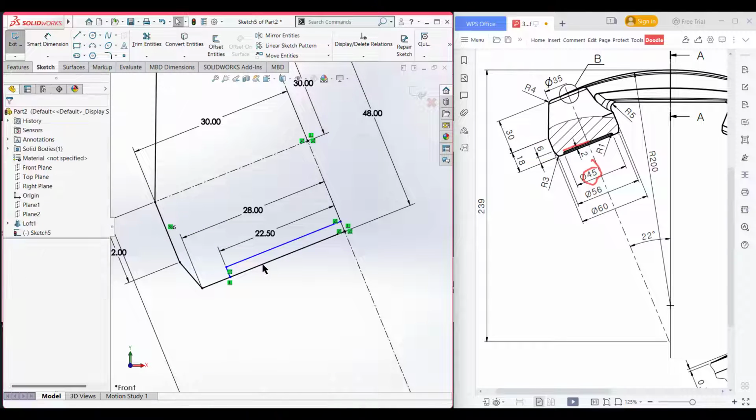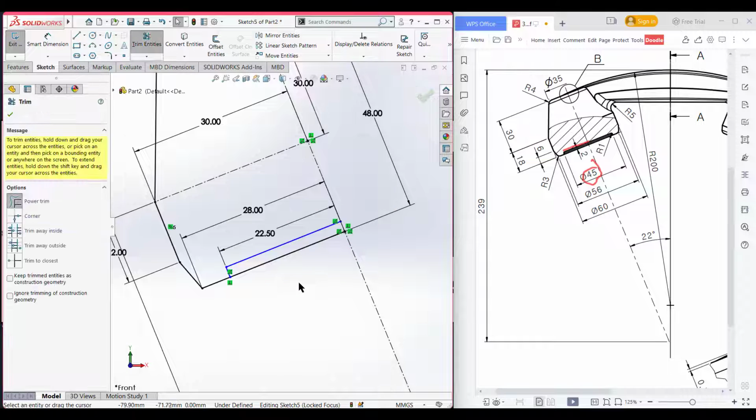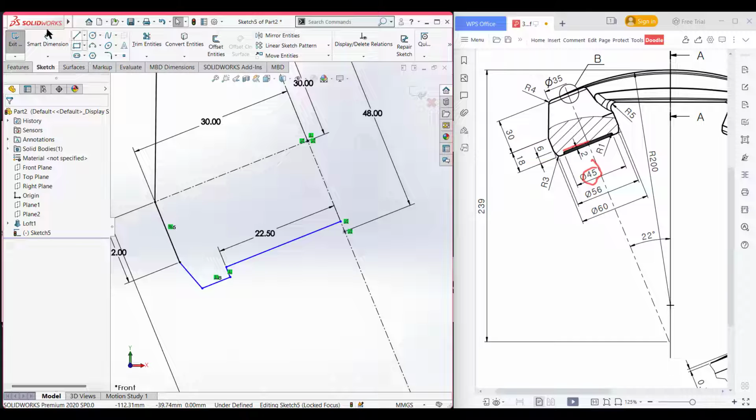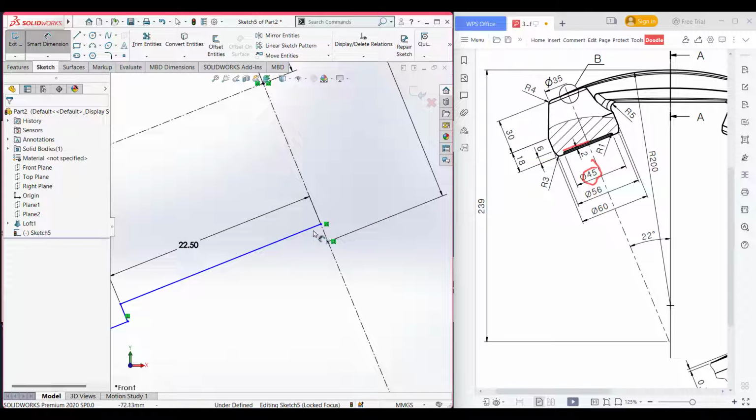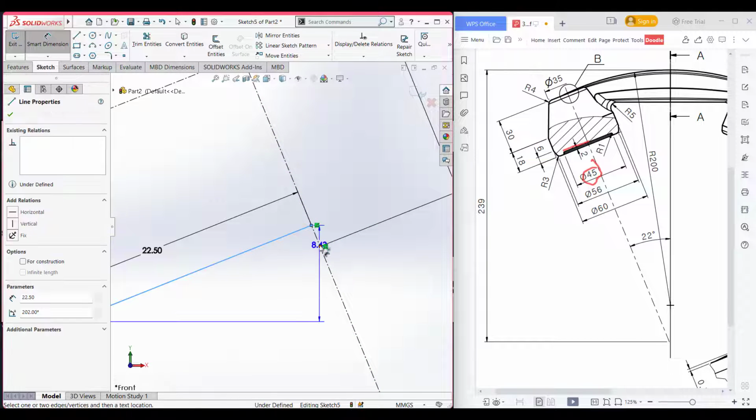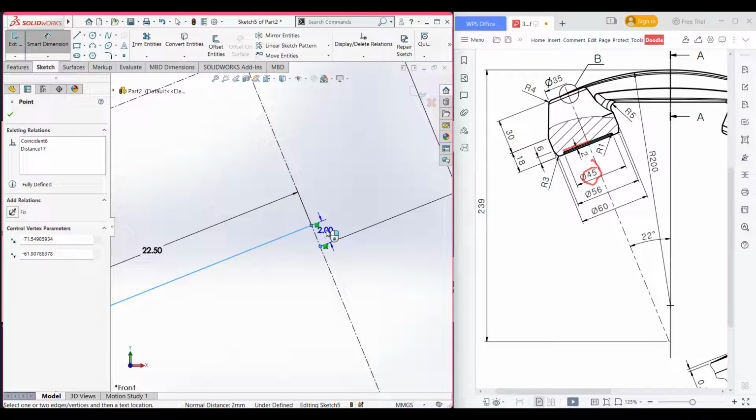Now press OK. Now select the trim option and you can trim this one. Now press OK. Now select smart dimension and now select this line and this point, and the dimension is 2 unit.